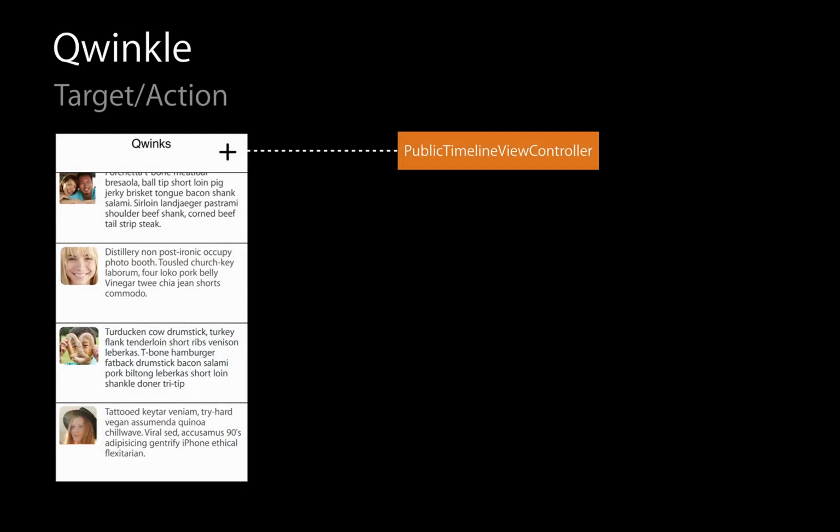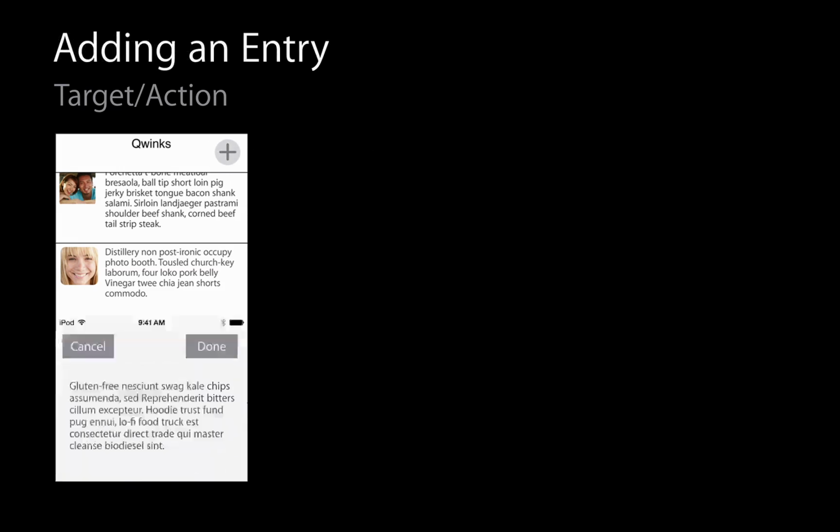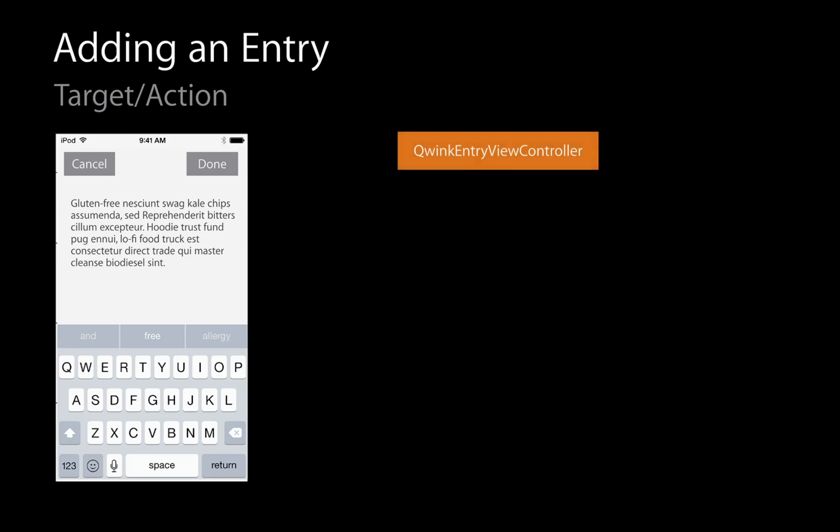So the user taps on the button. That sends the action message to its target, which is the public timeline view controller. We present the add a new entry, and then these cancel and done buttons would be connected via target action to the new entry view controller.